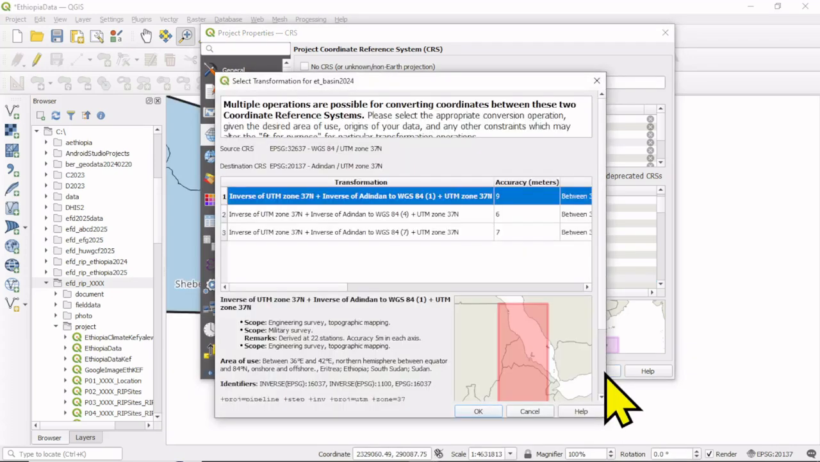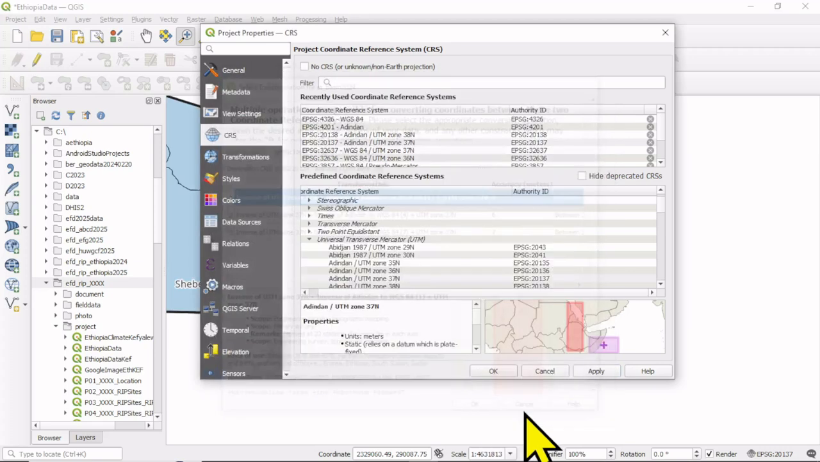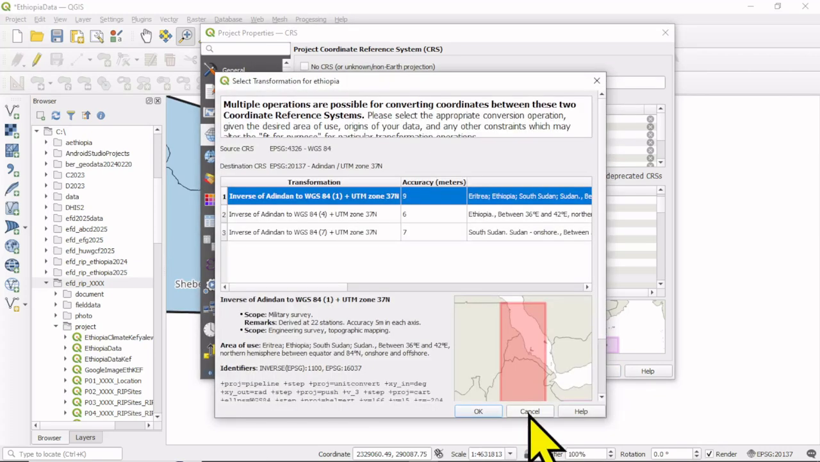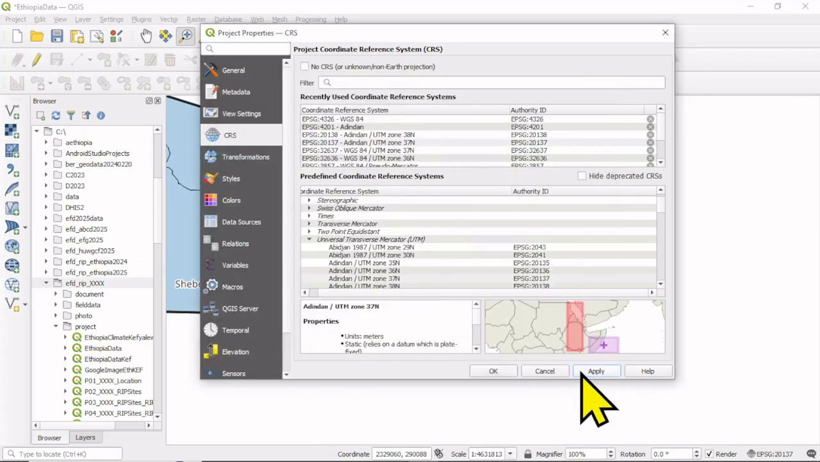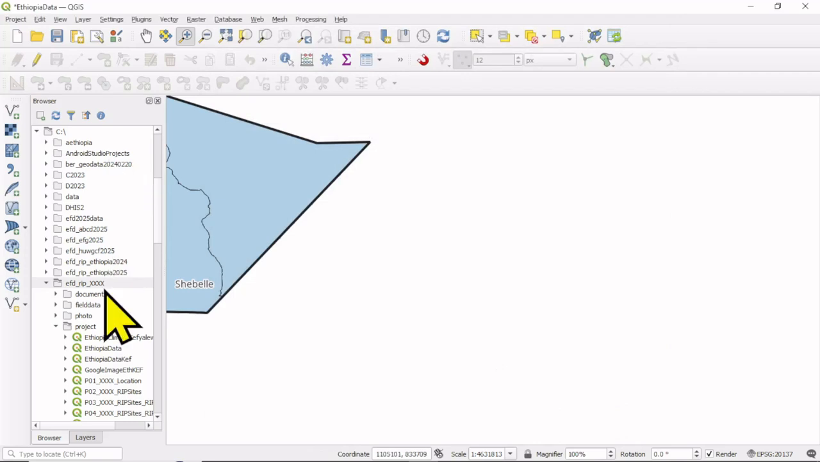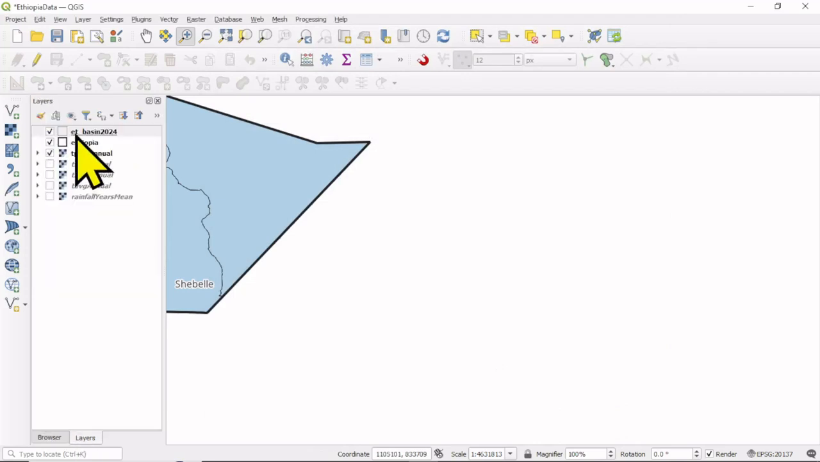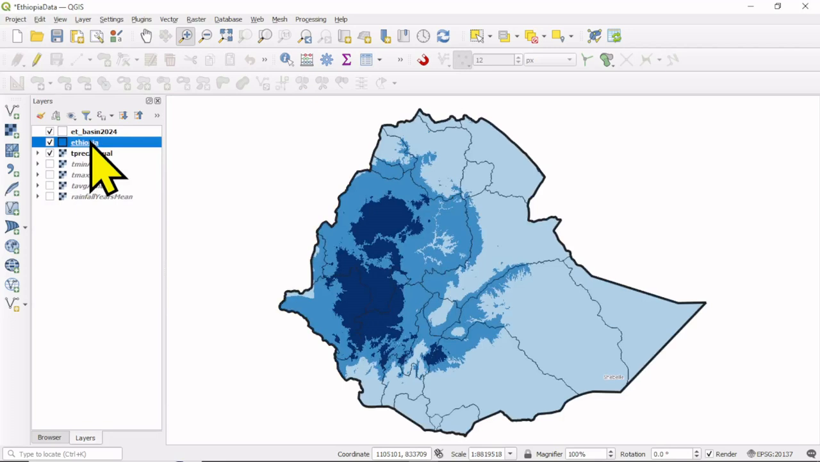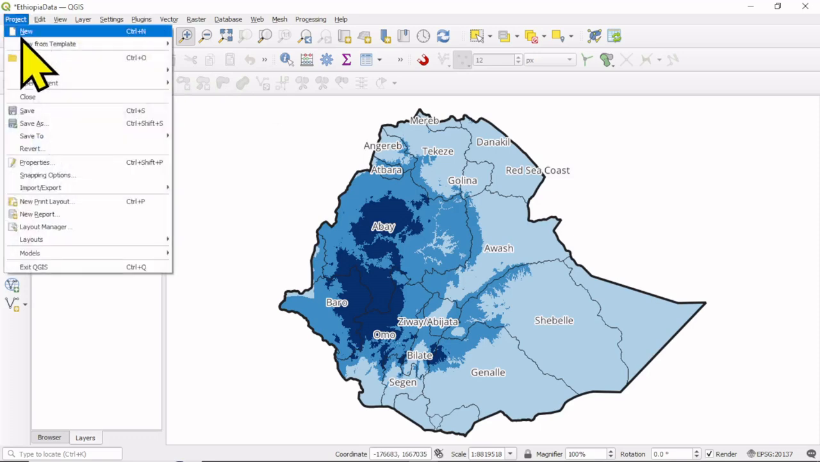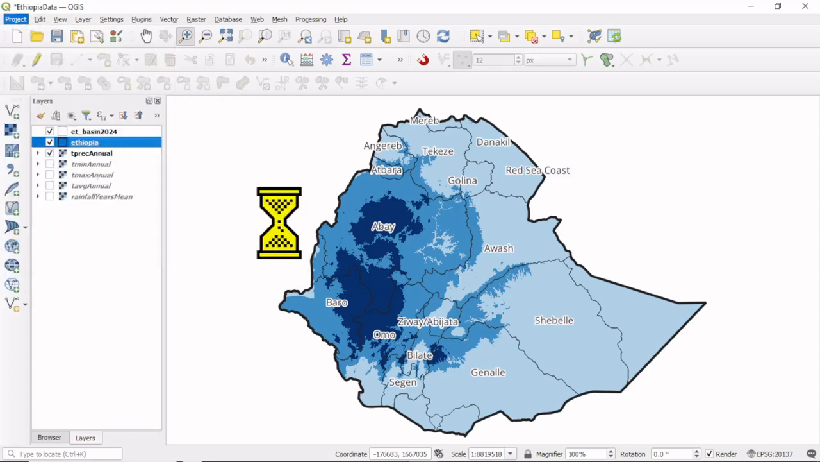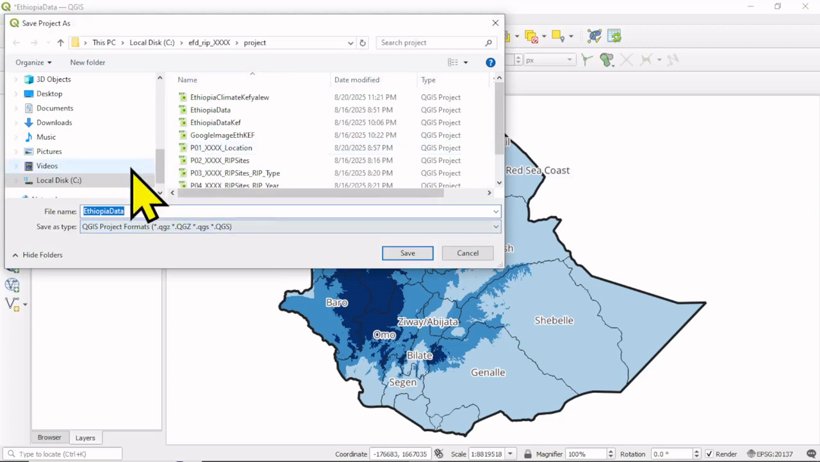If the map disappears, click Zoom Full to reset the view. Or click the Ethiopia layer and choose Zoom to selection. Close the CRS window. Now save the project with a new name. Go to Project, then Save As. Name the file Ethiopia Data 20137 your name, and click Save.